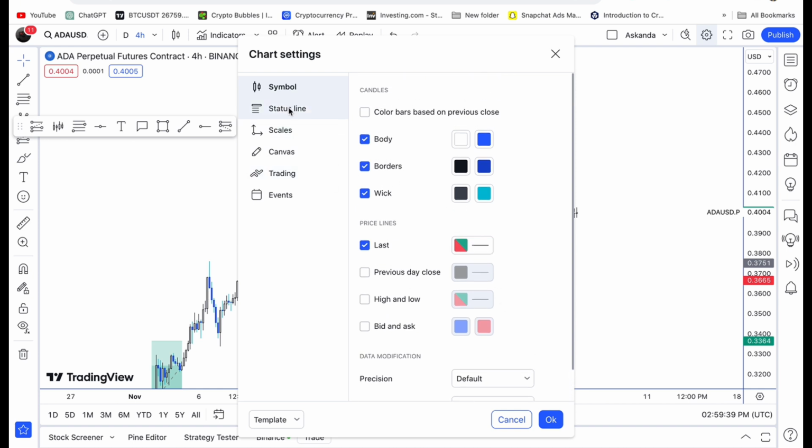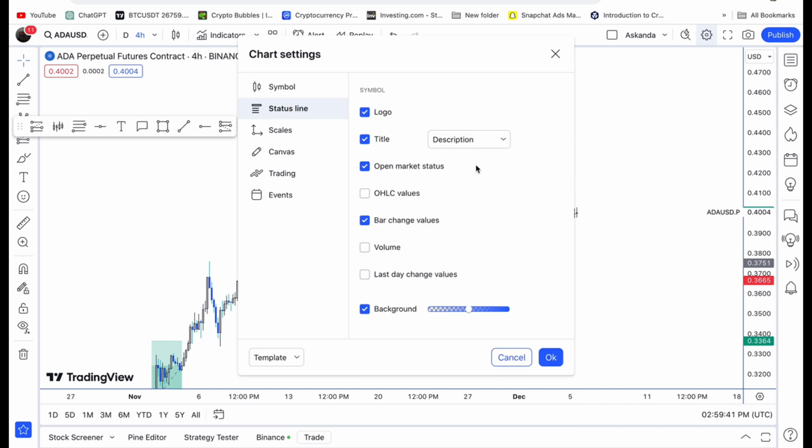We have the status line. This place is called the status line. You can decide to leave the logo of the coin that you are trading, or you can just underline it. We have the title. The title is the coin. If you look at where my mouse is at the left hand side, we have other perpetual futures contract. If you remove the title, it will be gone. If you click on the title, it will surely appear.